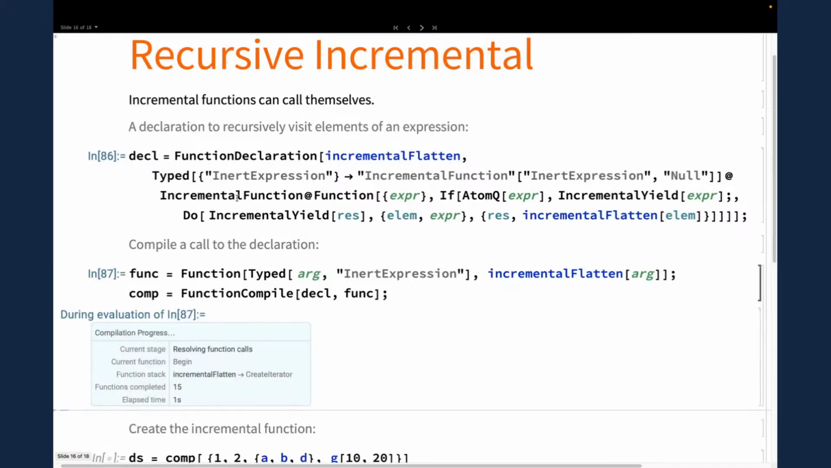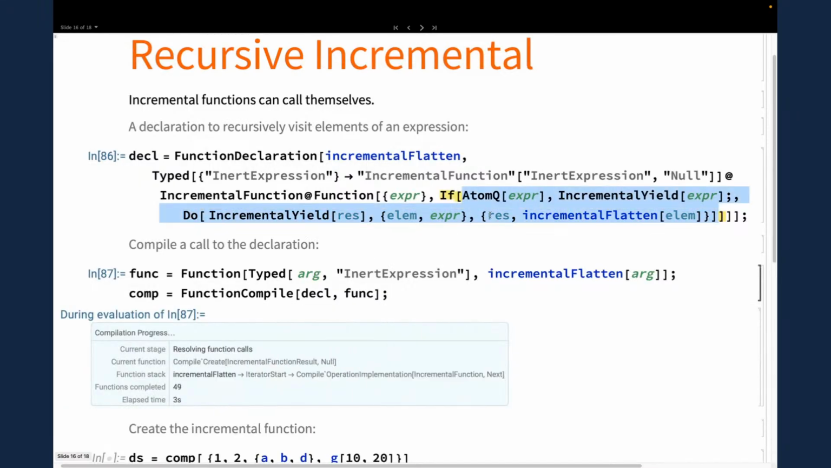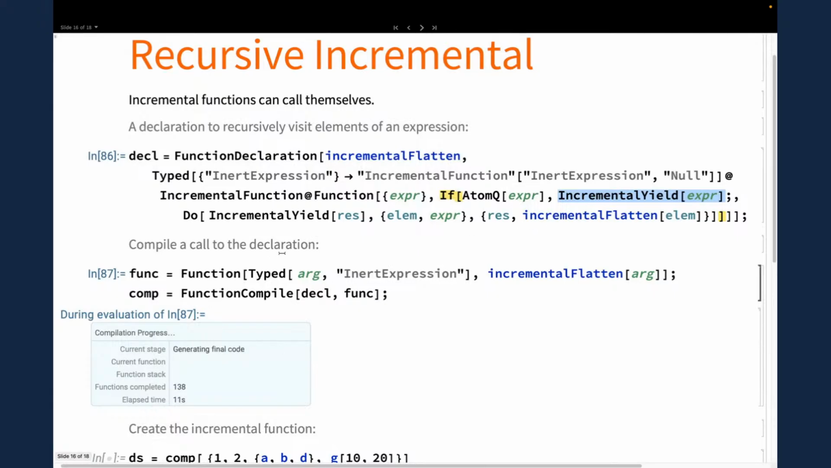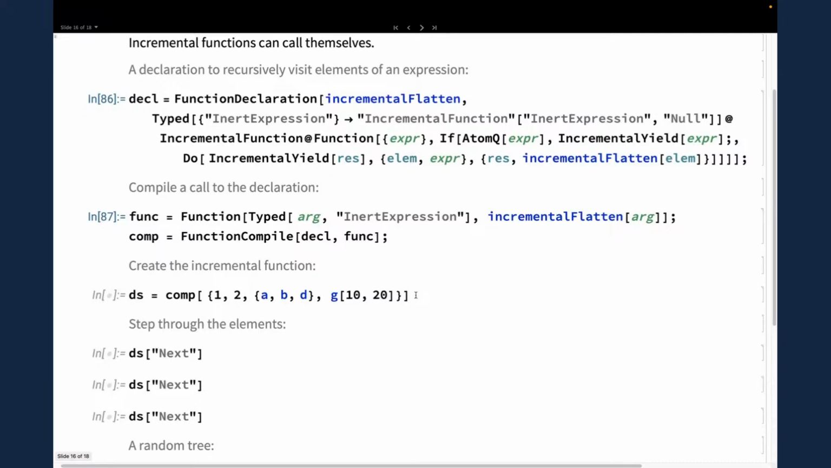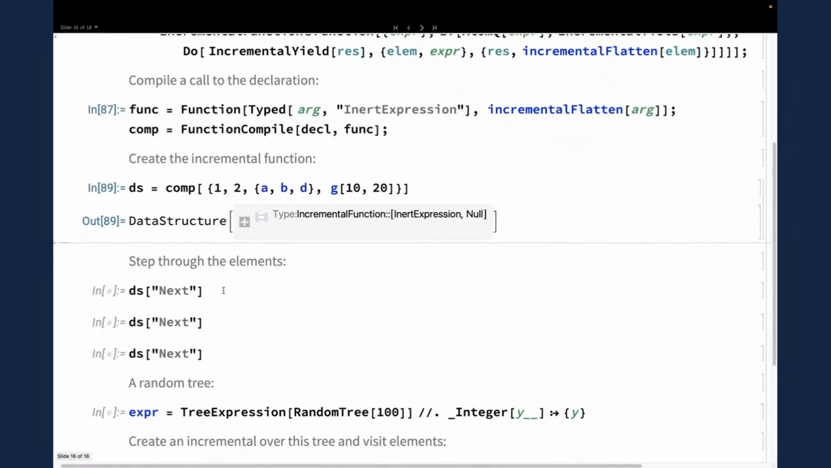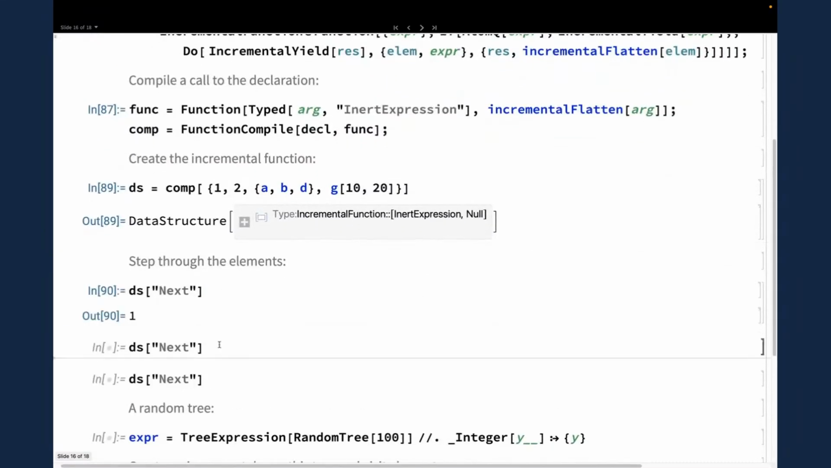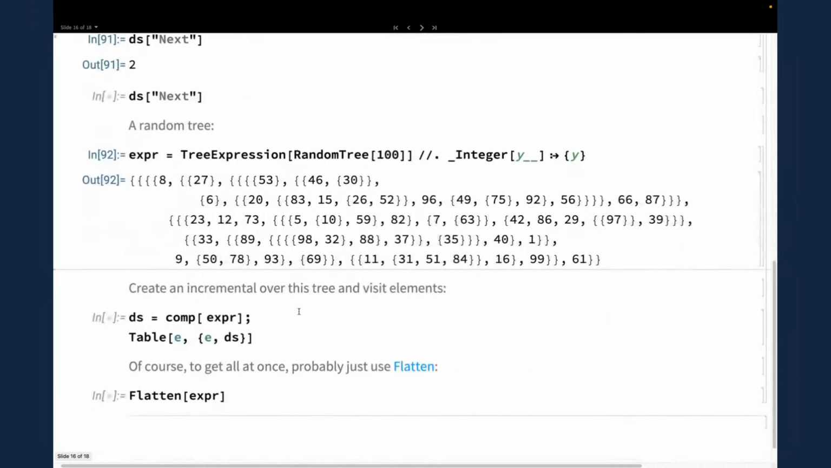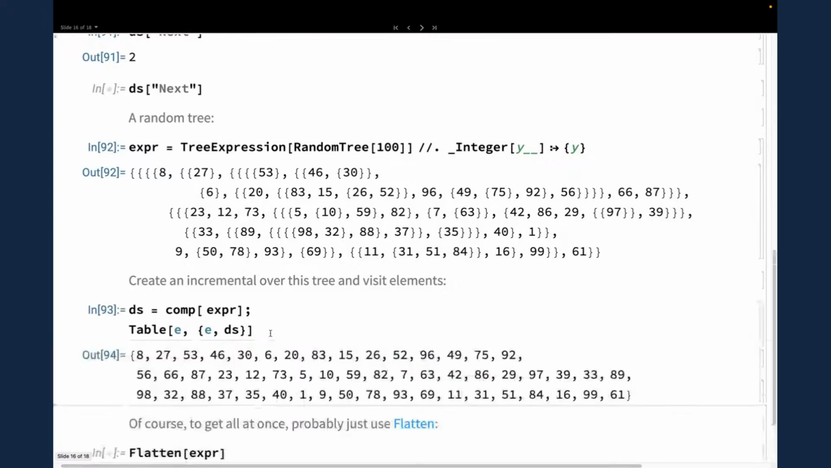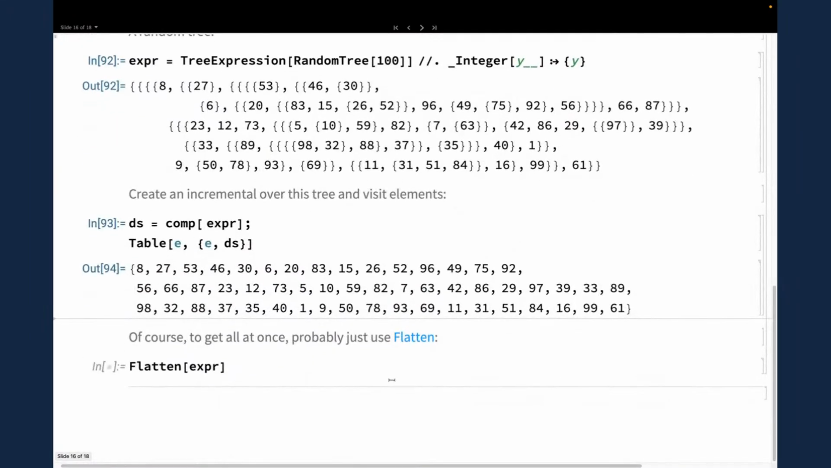So this one here is iterating over the elements. If it's an atom, it yields the thing. Otherwise, it's going to iterate over each element, calling itself on that. And this is basically doing a flatten operation. So we can see that here. And if I pass in a big list of things, I can iterate over extracting all the elements.